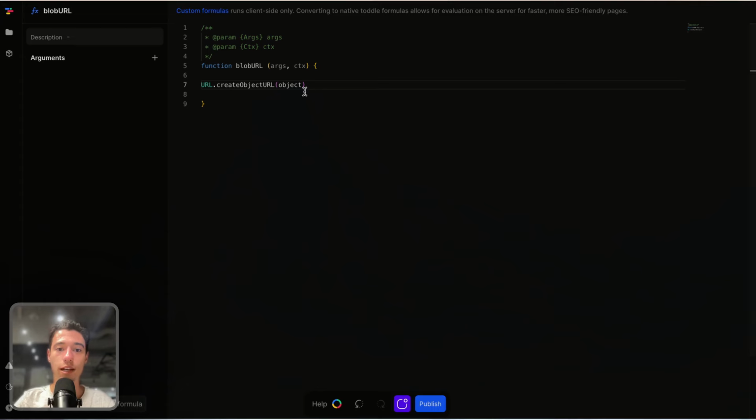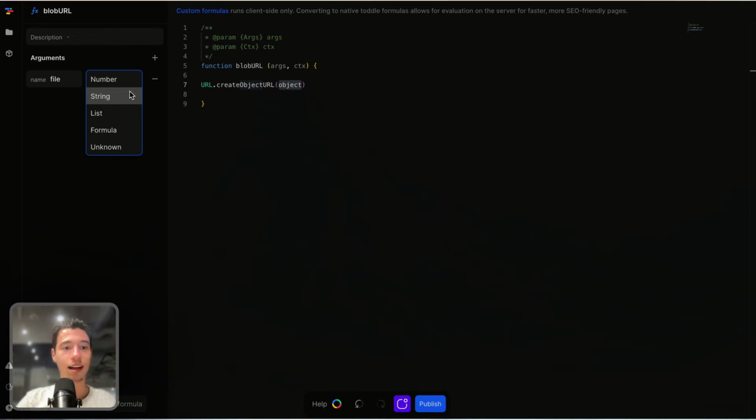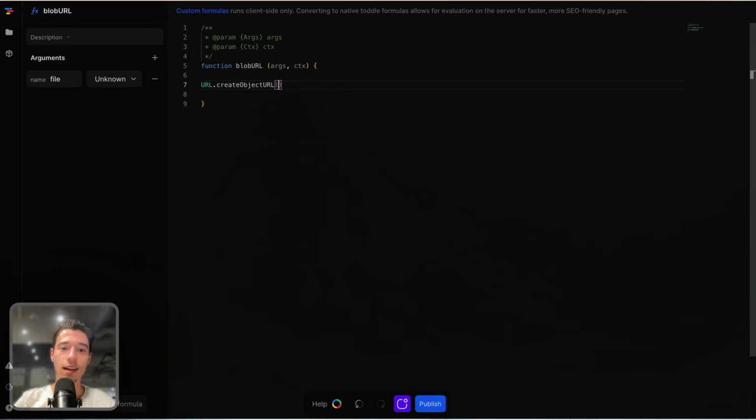And the file object will be dynamic. So I'm going to go to arguments and I say file. That will be the input. The argument is the input going into the function. And then I want to go probably to unknown because it's a file object. And then I type in args.file, and this is how I get the dynamic input value.